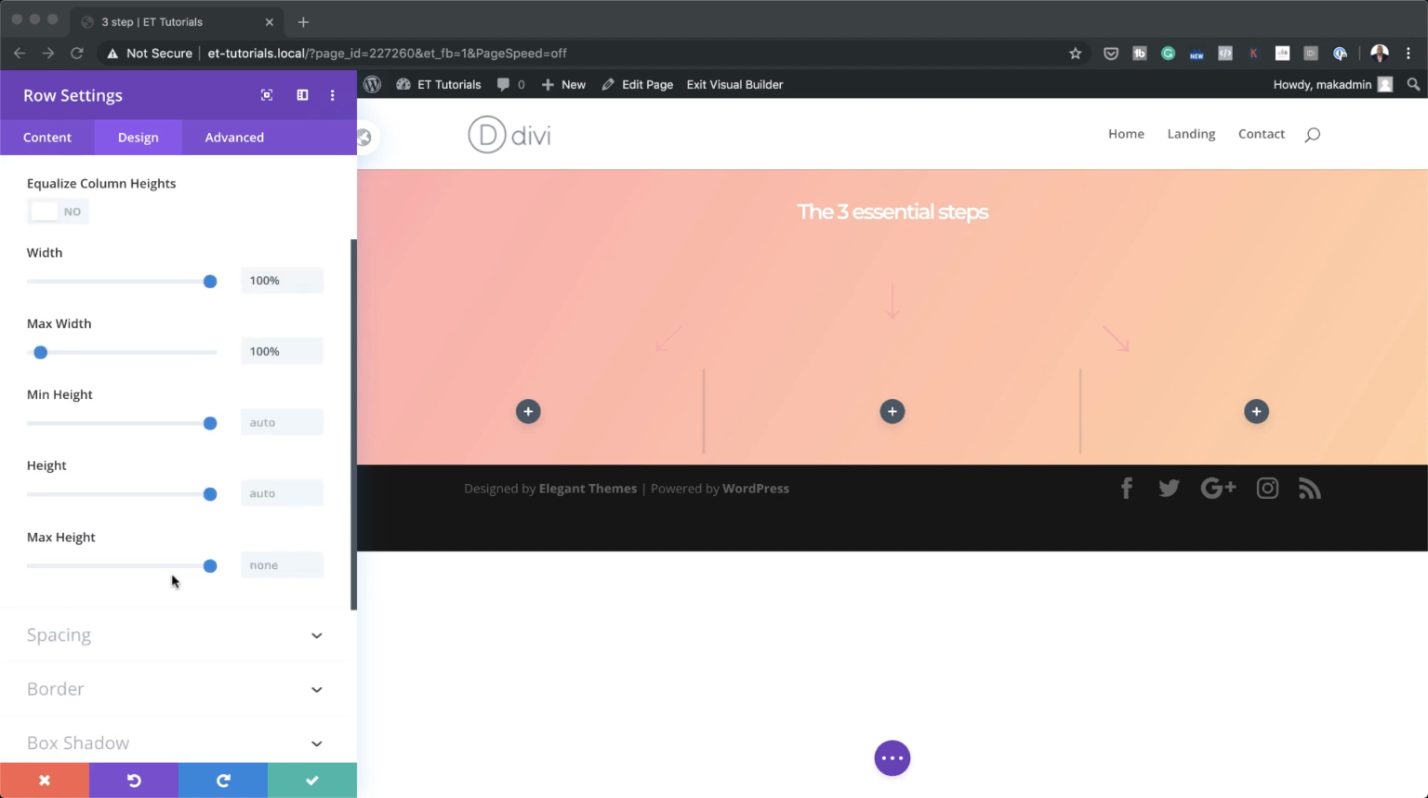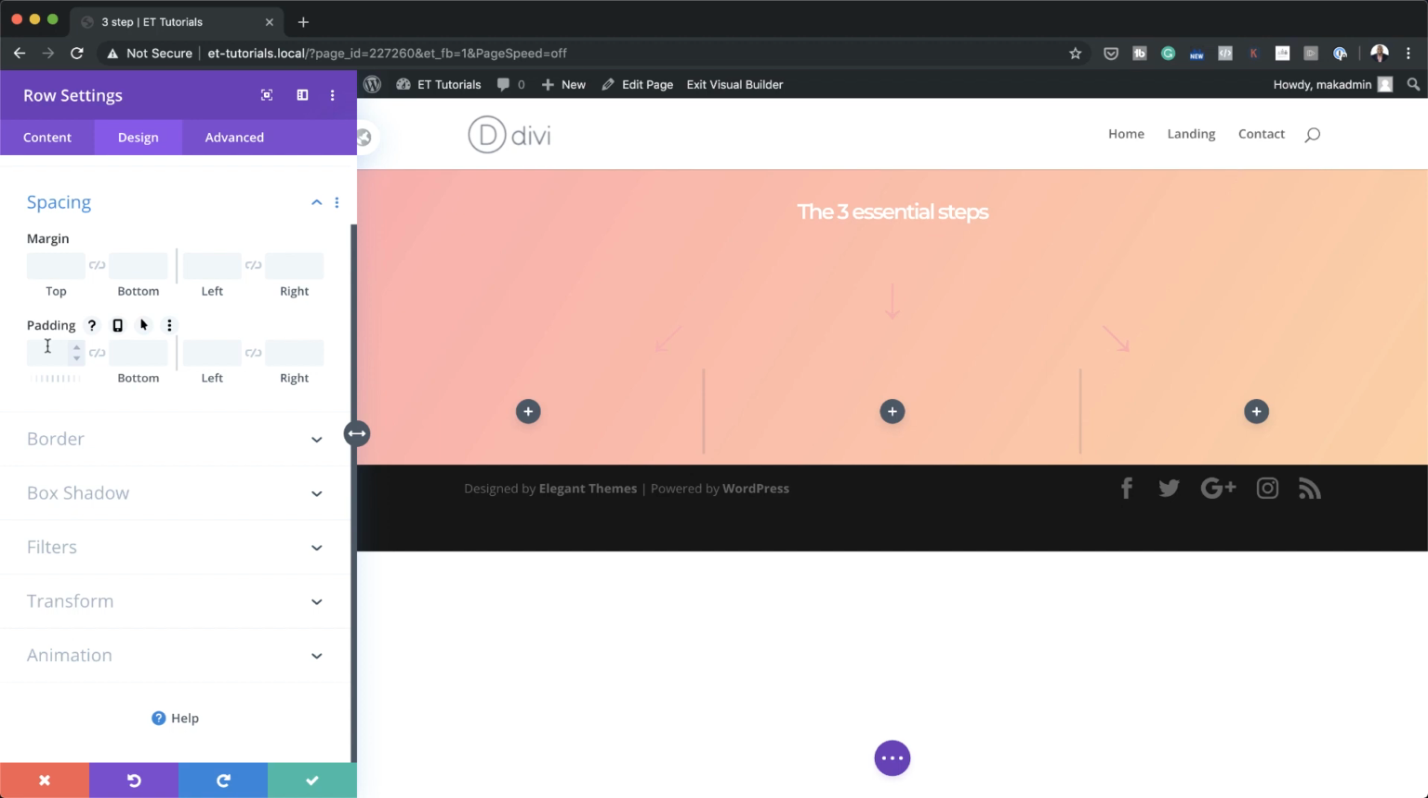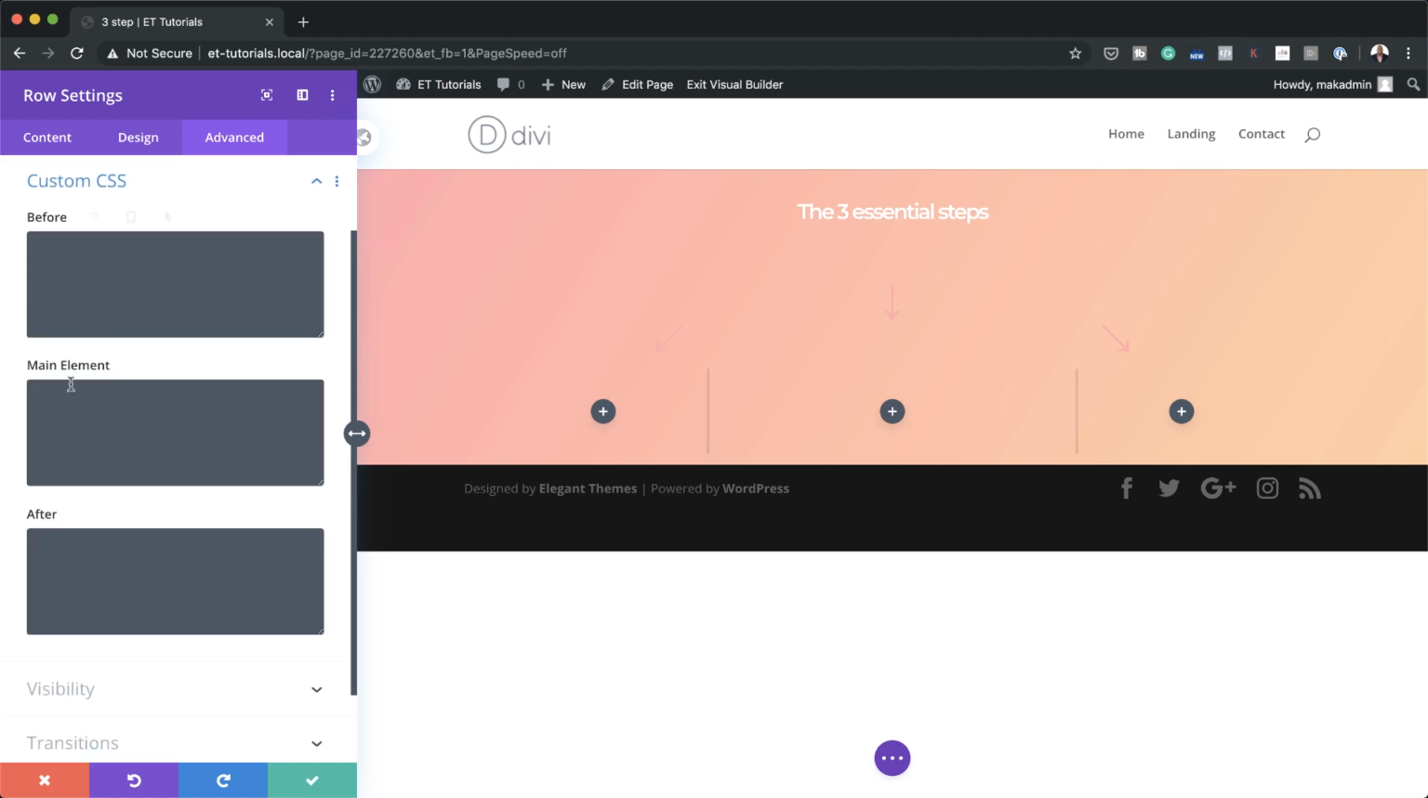Now let's add some padding to our row. So I'm going to come over here to spacing. And our padding here is going to be 2VW, and this needs to be applied both to the top and the bottom. I'm also going to add some padding both to the left and the right, and this needs to be 10VW. Activate my chain. And as we did before, we're going to add this line of CSS code to make sure that all our columns appear next to each other on smaller screen devices. So I'm going to come over here to the Advanced tab, Custom CSS, and in the main element, I'm going to paste my CSS code.